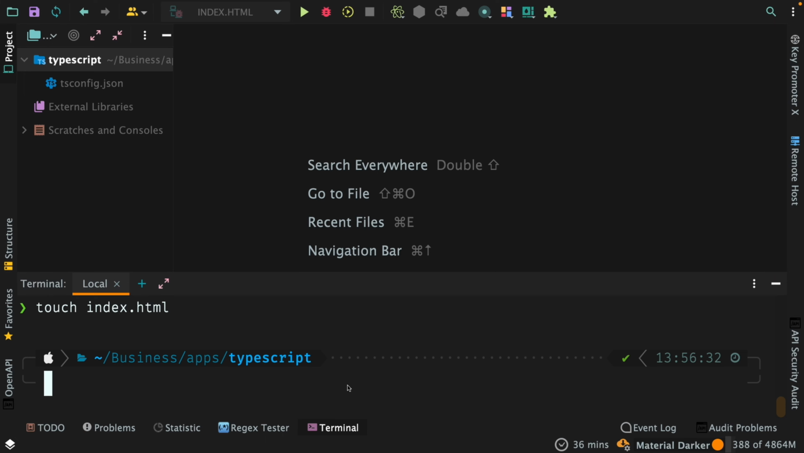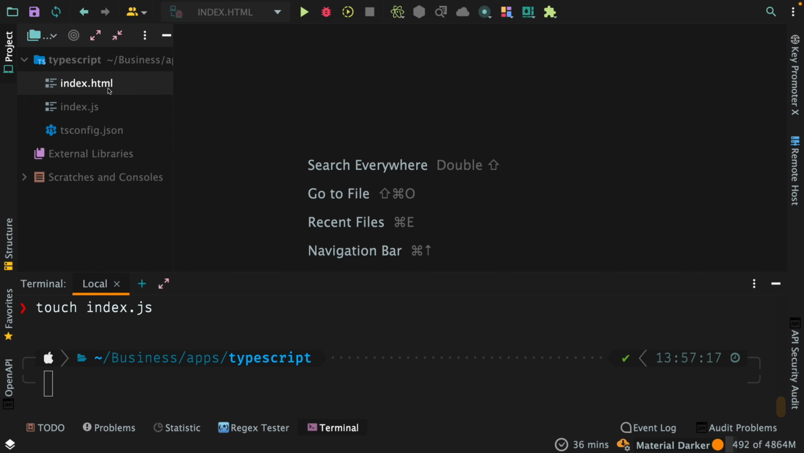So once we have our index.html file created within our project, next thing we're going to do is create an index.js file, and we are going to start by writing a simple JavaScript program and gradually convert that to a TypeScript program. So let's create a JavaScript file as well. We have our index.html and we have index.js.